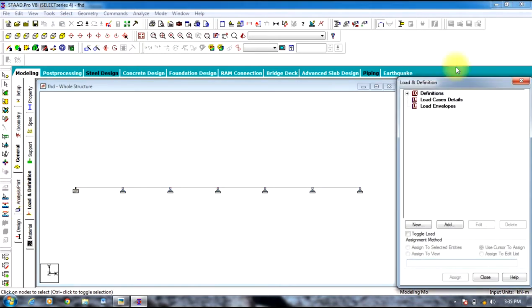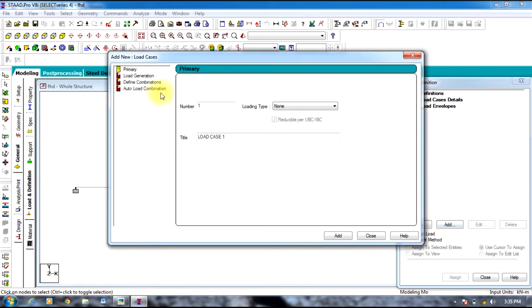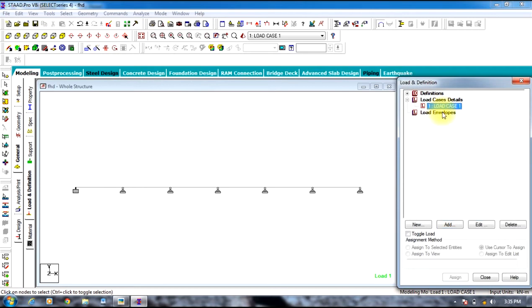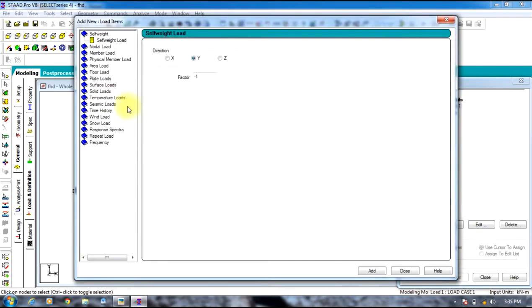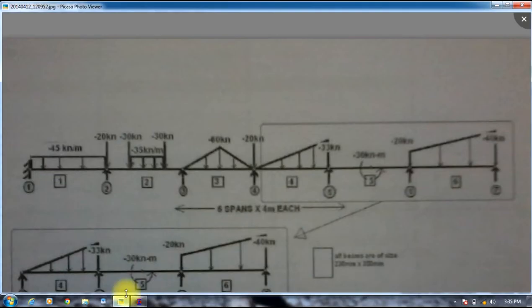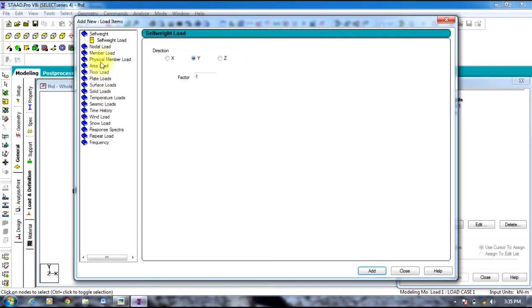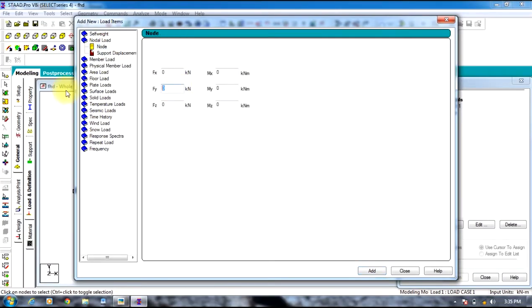Now coming to loads and definition, load case details, add, primary, load case 1, add, close. Select load case 1, add. First is nodal load, which is minus 20 kilonewtons at the second node and at the fourth node. So create a nodal load minus 20, add.